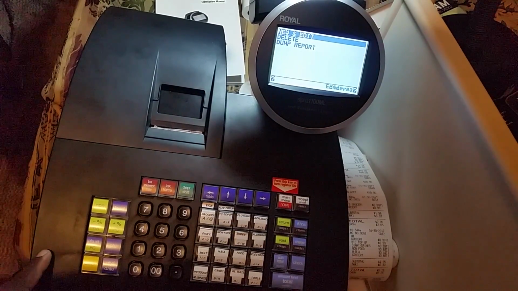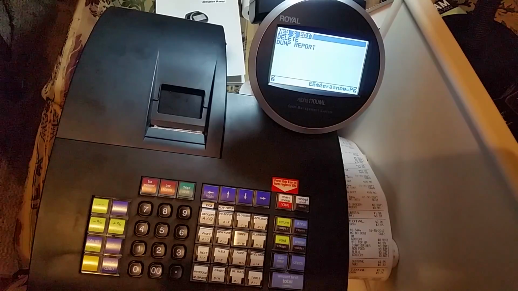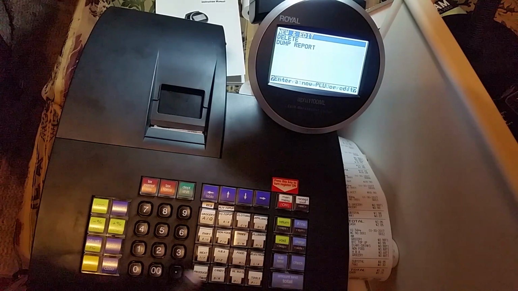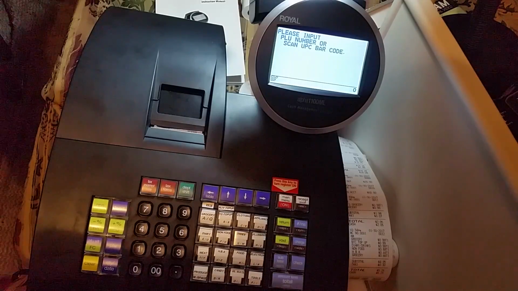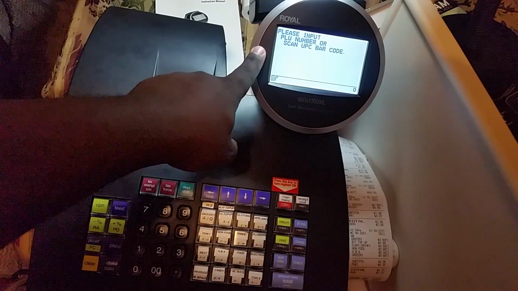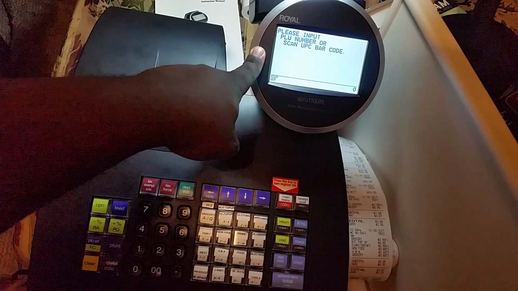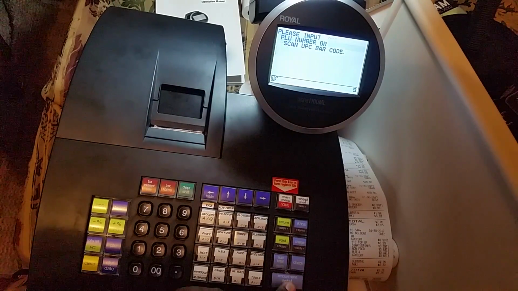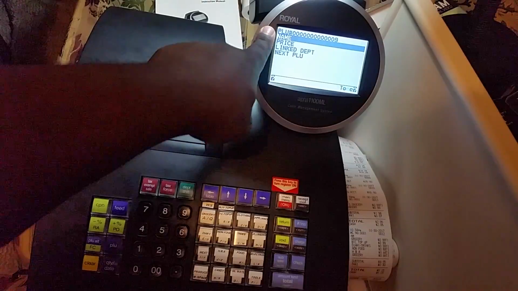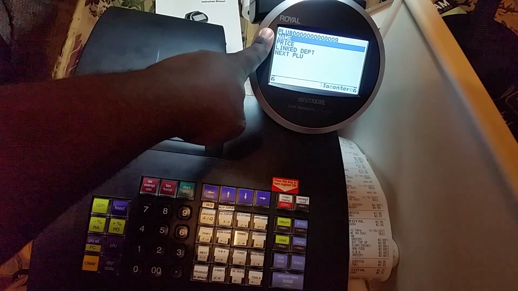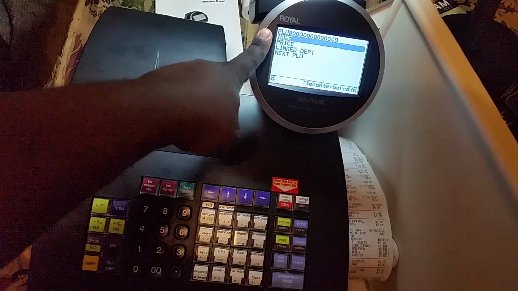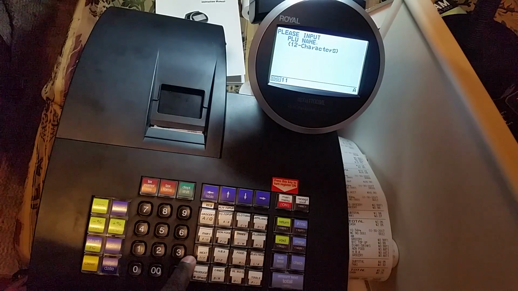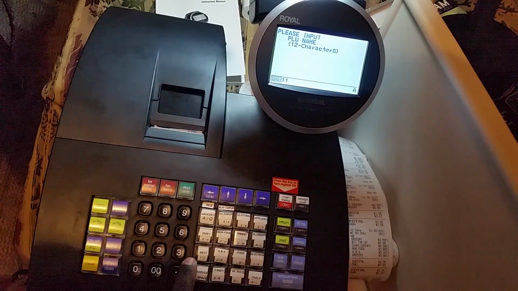There's PLU setup, an option that you need to add an item. You can add it by the barcode, scanning with the barcode if there was a scanner attached, or creating a number system. So once you hit new edit, you can create a barcode or PLU number, scan the barcode or enter a PLU number. Put in the name of the item. Once we hit enter, we can enter a name. I'm just going to use Apple.